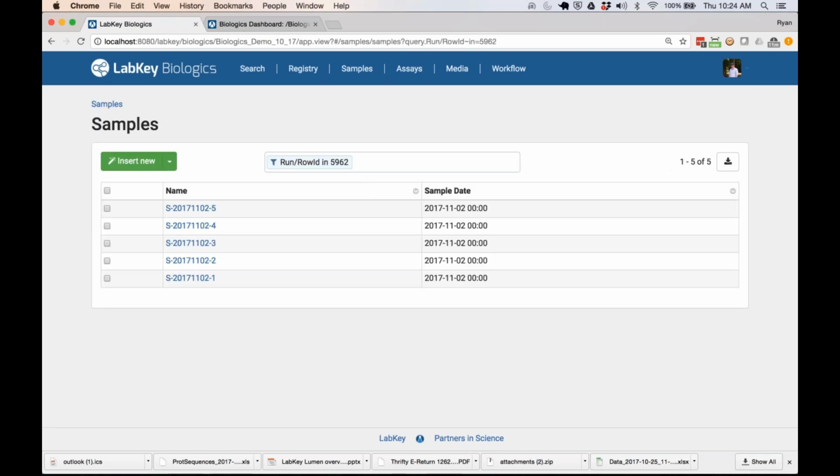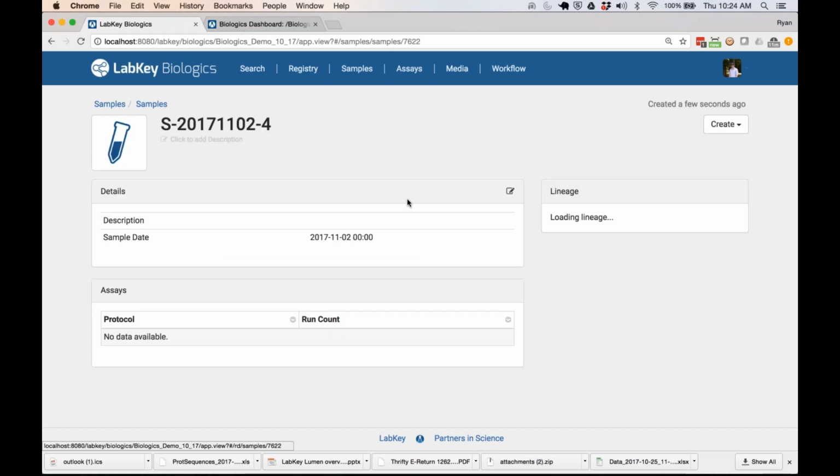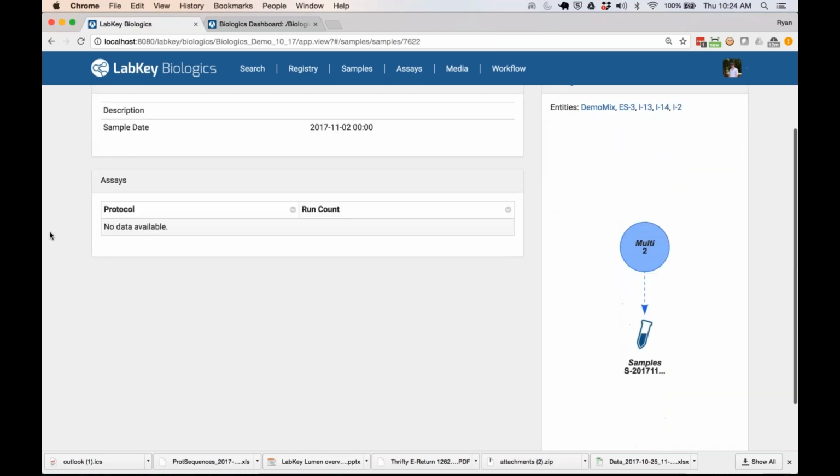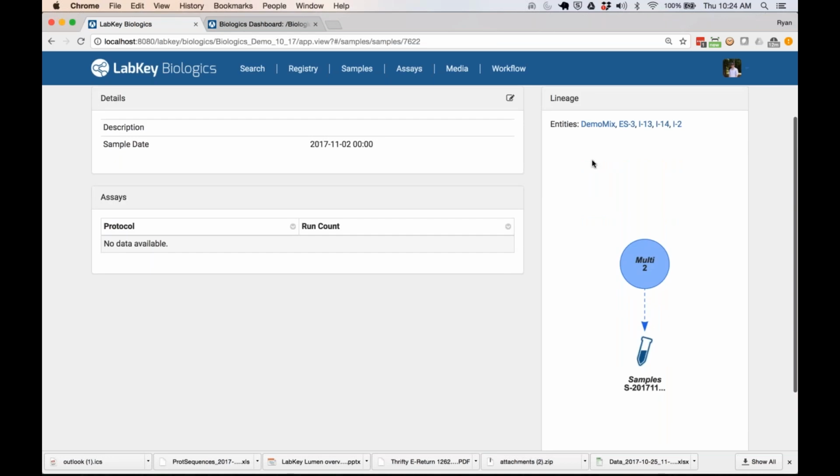Now, the way I've configured the sample ID is to just be the prefix of S, today's date, and then just an integer counter. So these are the first 5 samples I've made today. But all of these then also have that same lineage that we can go back and look at. I had also added the mixture batch, the media recipe, as an input to this sample as well.